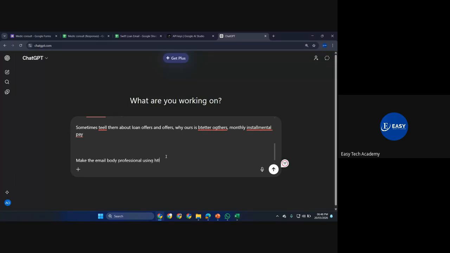using HTML and CSS. Now, if you don't mention HTML and CSS, you just have a blank, normal email. I don't like it, right? So you need to do it in a way that it looks great. HTML and CSS will do that for you.